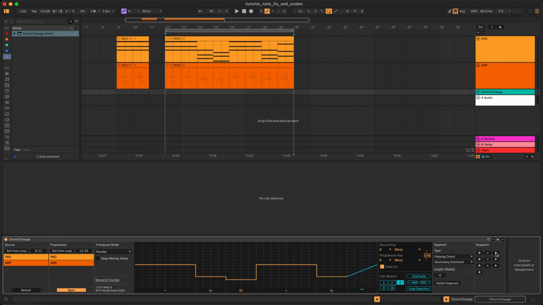Click the play button of any snapshot to instantly recall the progression. If you want to update an existing snapshot with your current changes, just click the plus icon again to overwrite it. And if you no longer need a snapshot, click the X to delete it.